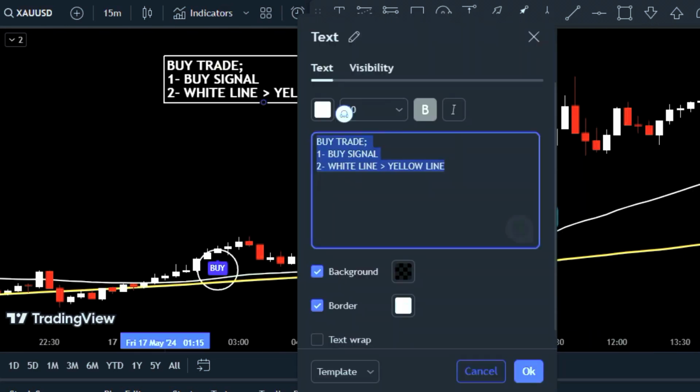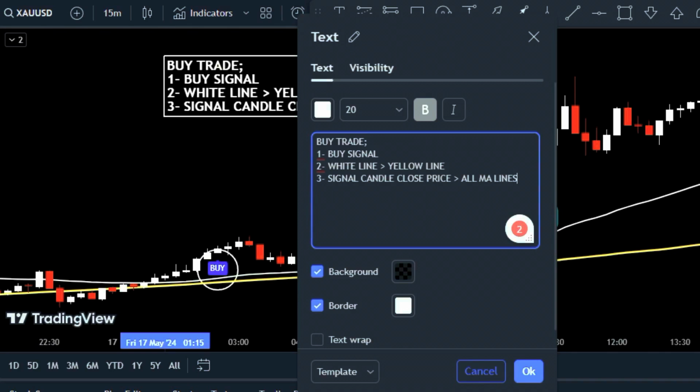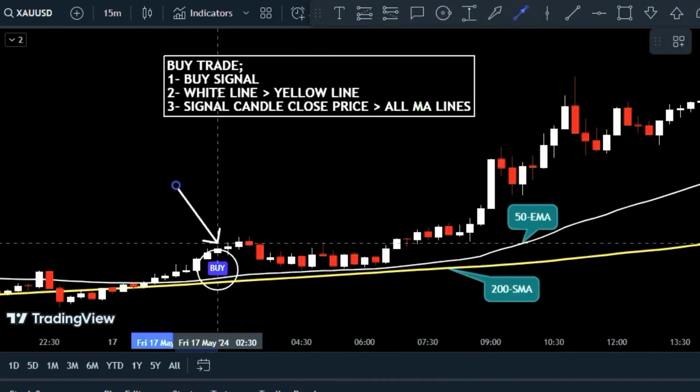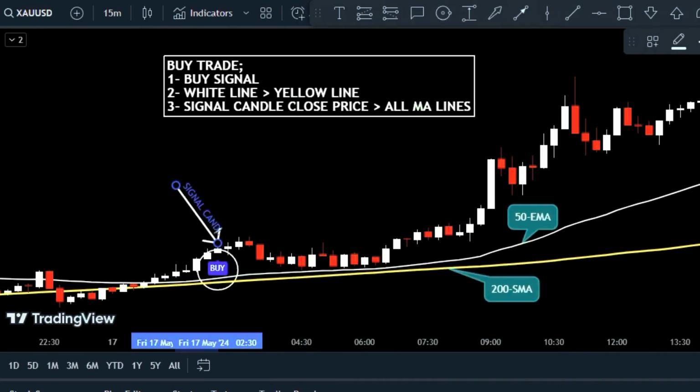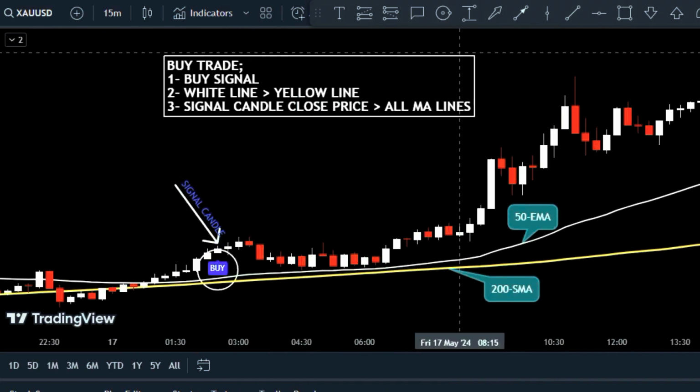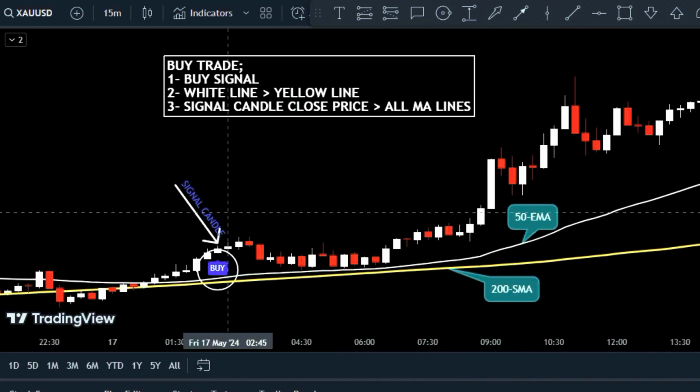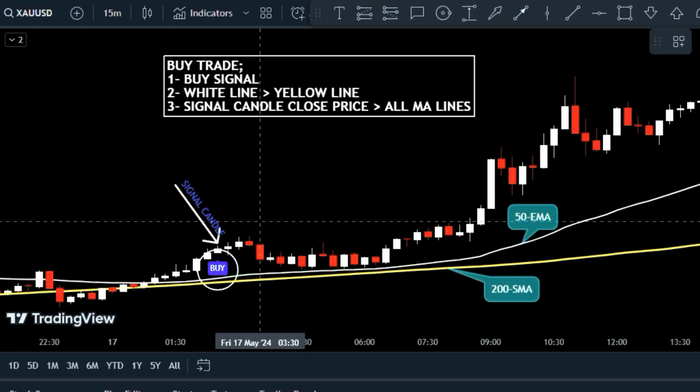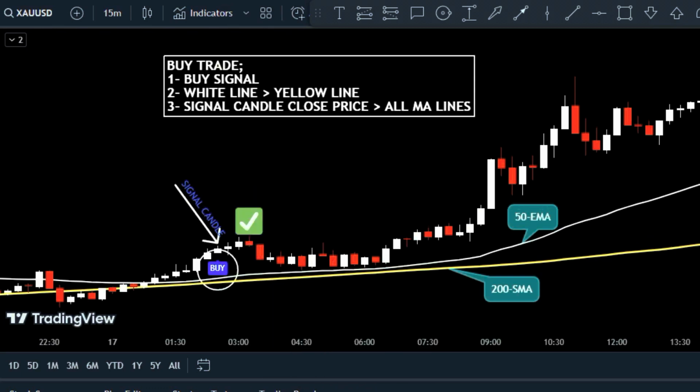Next, check the closing price of the signal candle. It should be higher than all the moving averages. If these conditions are met, the buy signal, the position of the white line, and closing price of the signal candle, then you're all set to open a buy position.